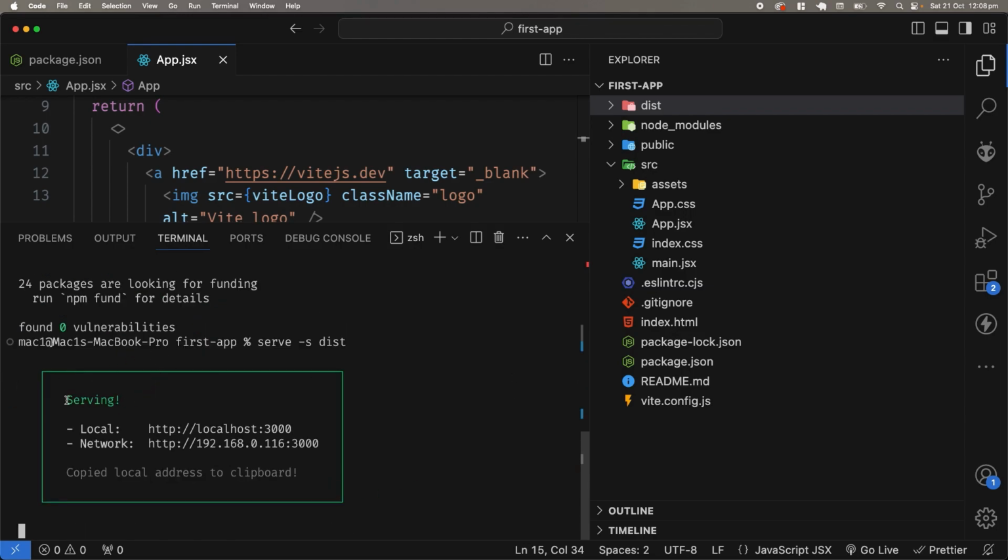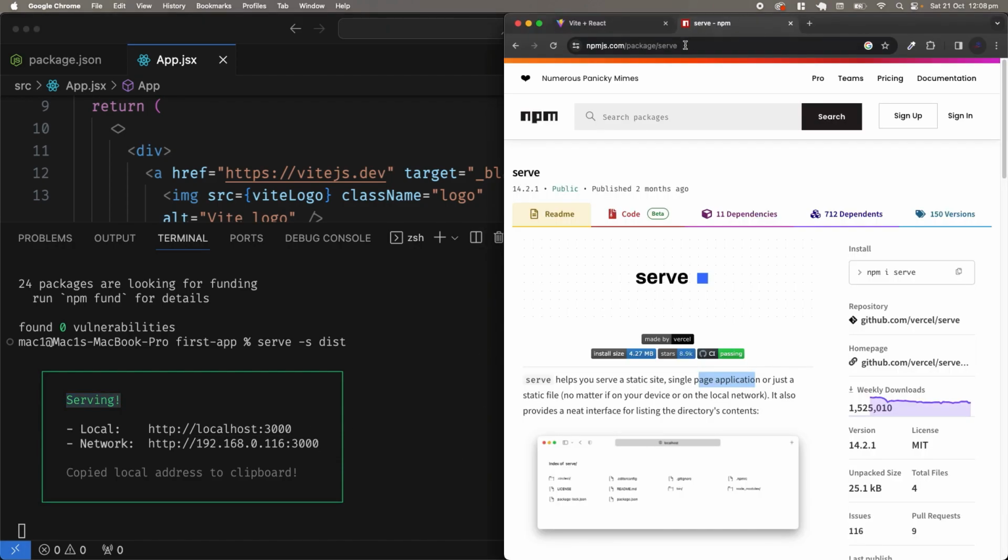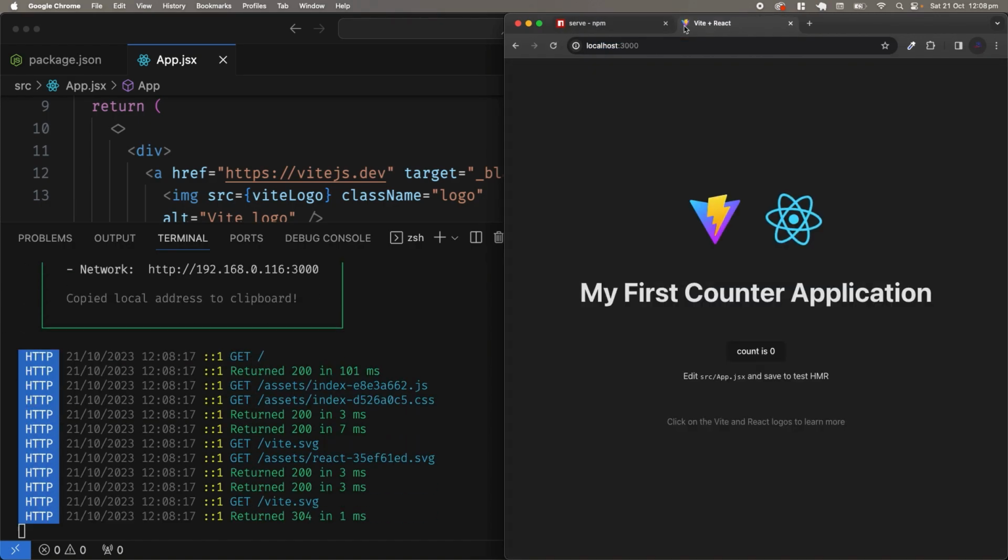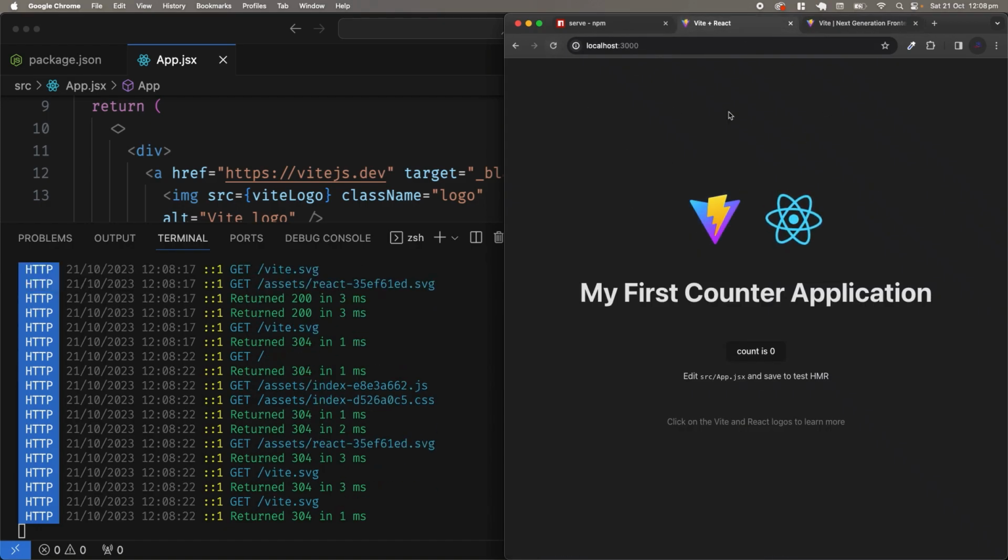And now you can see that it is saying that it is serving the files on our local network, which is localhost 3000. And if I close this and open a new tab and go to localhost 3000, you can see that everything is being served from this server. Okay, so everything is working fine, our count is being incremented, and the change we made in our file is also reflecting in our production build. So that's the overall concept of how we get started with Vite and React in a small amount of time.